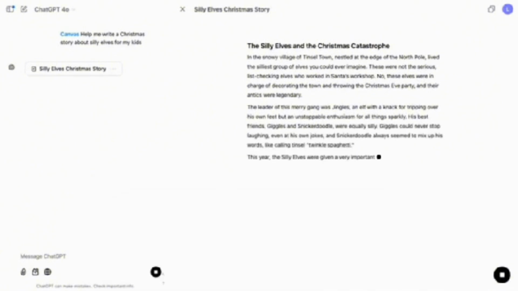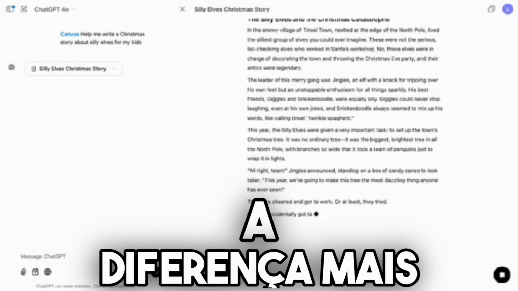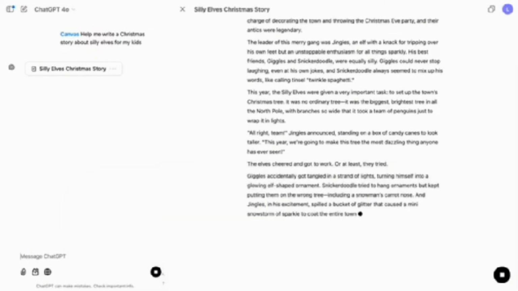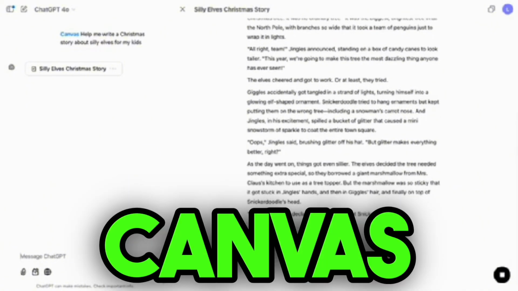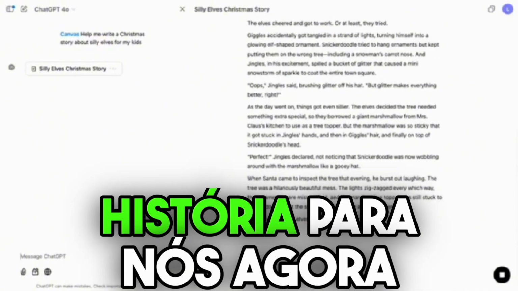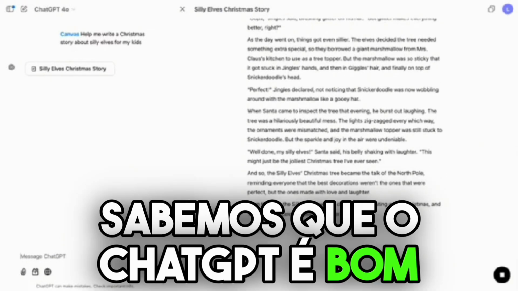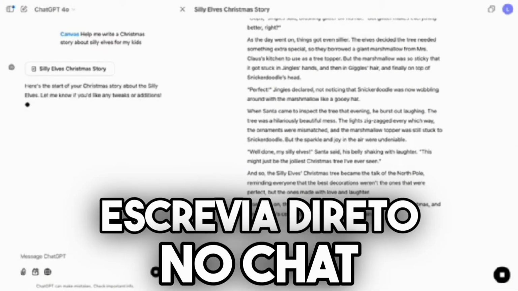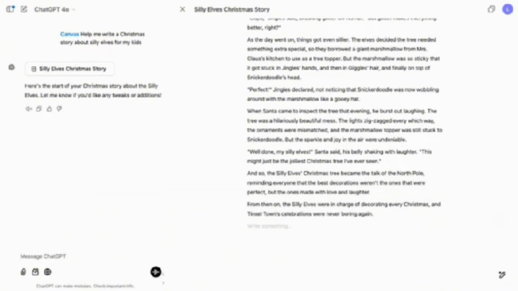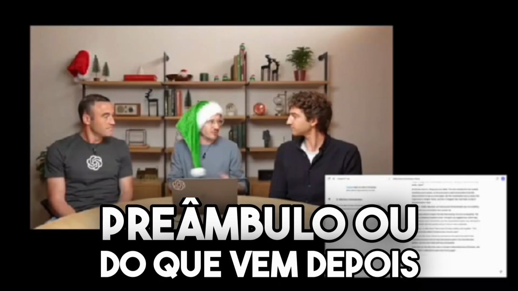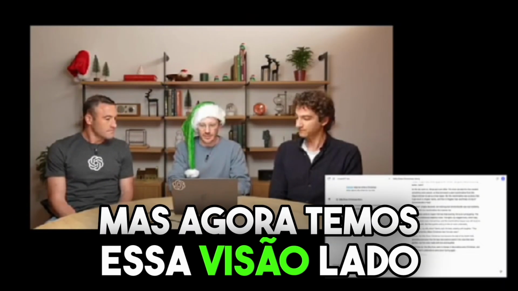So there's a handful of things that we should explain about what's going on here. The most significant thing that's different is you have this side-by-side view, where on the left is the chat, as you're used to it, and on the right is Canvas. And in Canvas, right now, ChatGPT is busy writing the story for us. This is pretty different from what would happen if you wrote this kind of prompt before. ChatGPT is good at doing this sort of creative writing work, but it would write it directly inline in chat, and sometimes it's hard to piece out what's the document and what's the preamble or what comes after. Or especially if you wanted to make any changes along the way, things tend to get lost. But now you have this side by side.